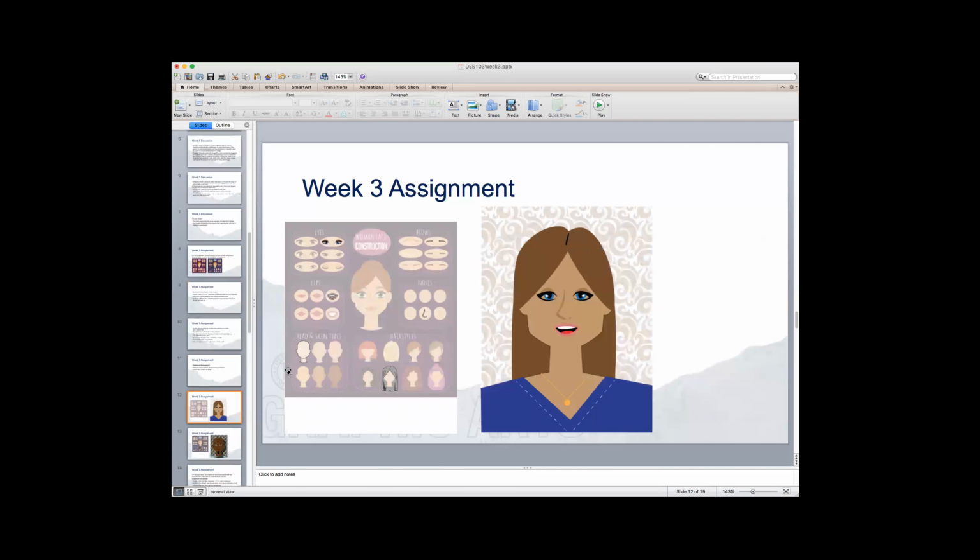Here are some week 3 examples. In this case, the student highlighted which eyes she used, which eyebrows she used, which nose, which hair, and which head and skin type that she used. And then you can see how she drew her shoulders and added some shirt and some jewelry. That was kind of cool. And then added a floral background in the back.